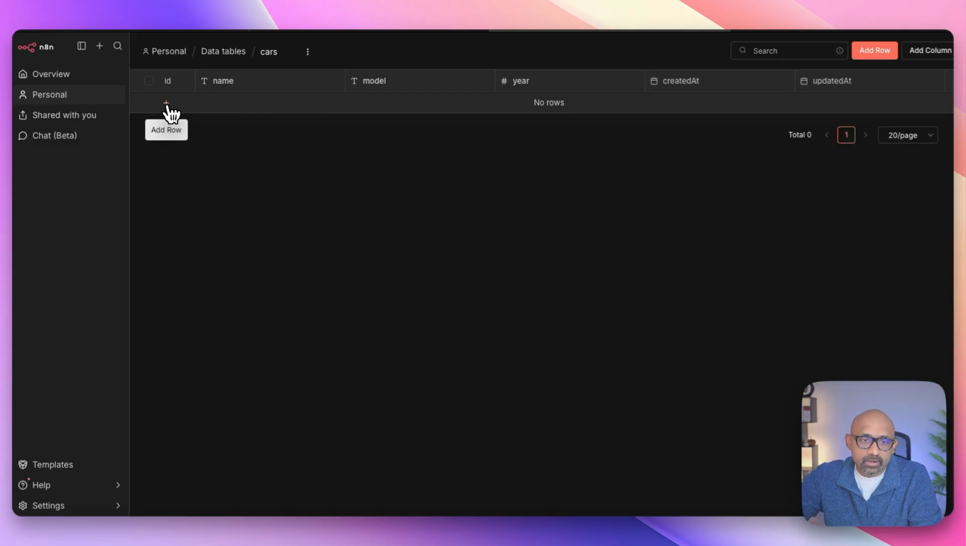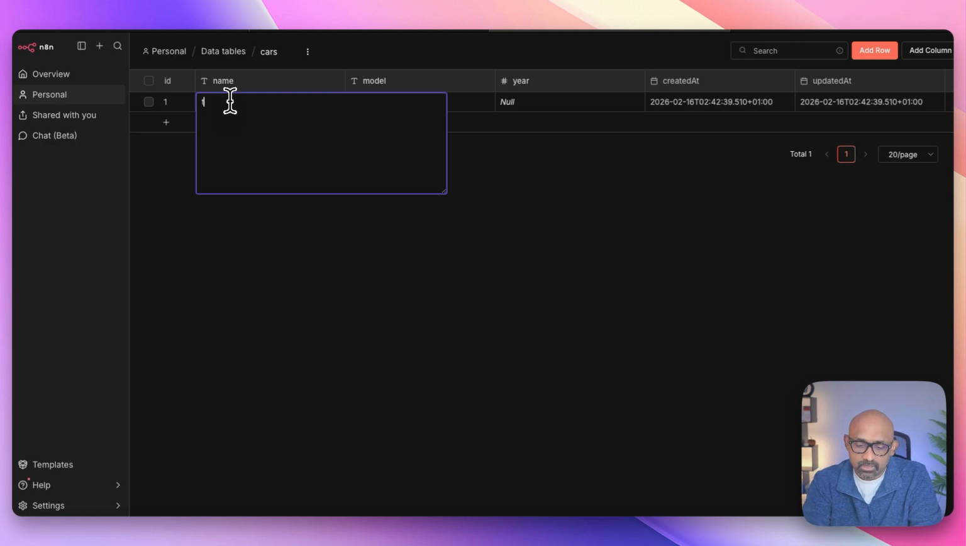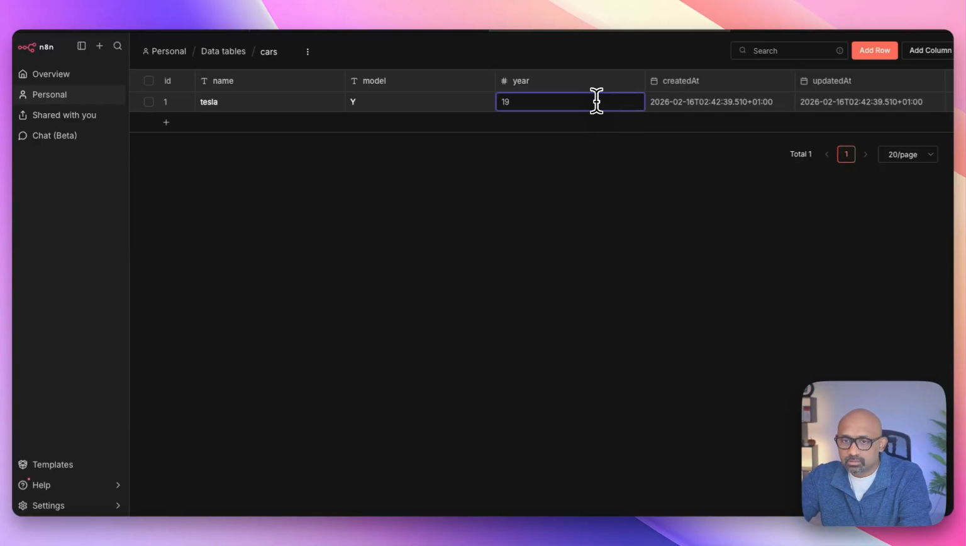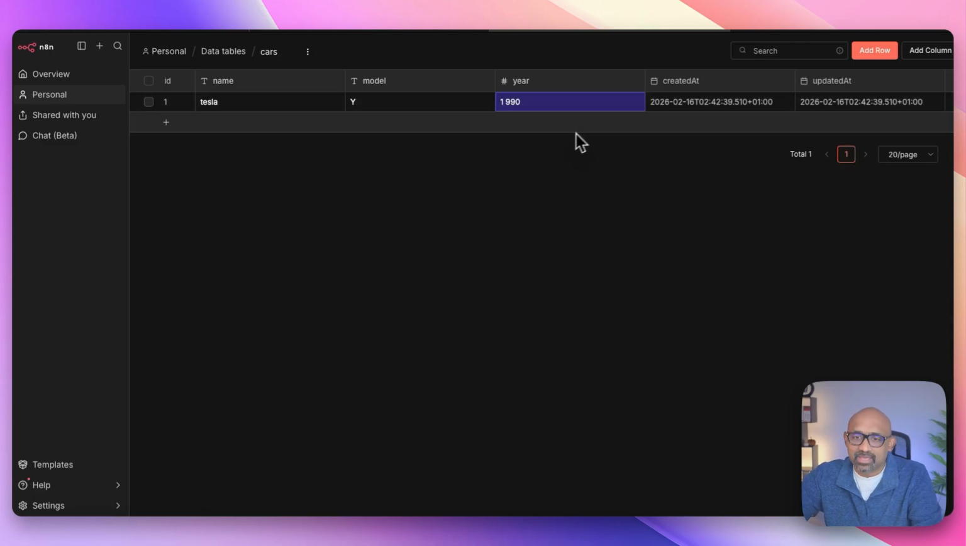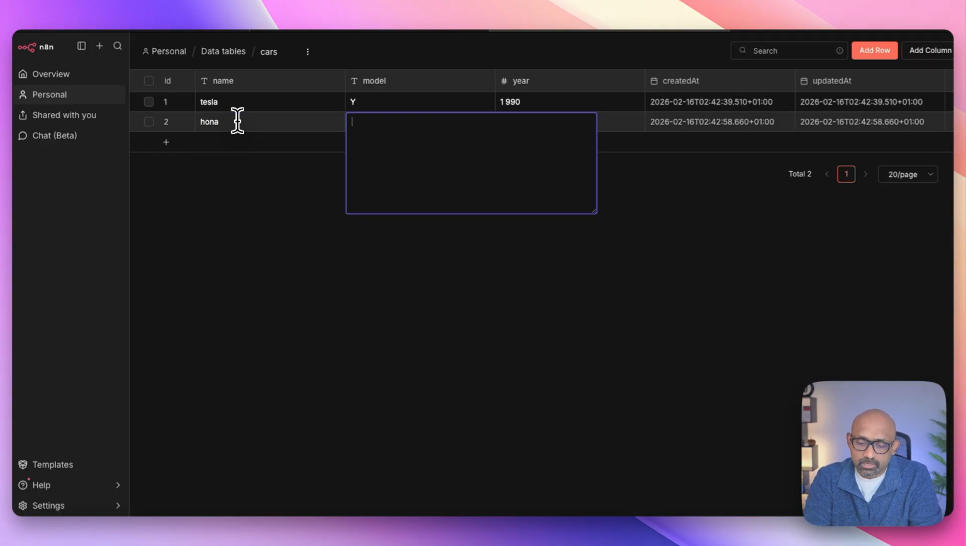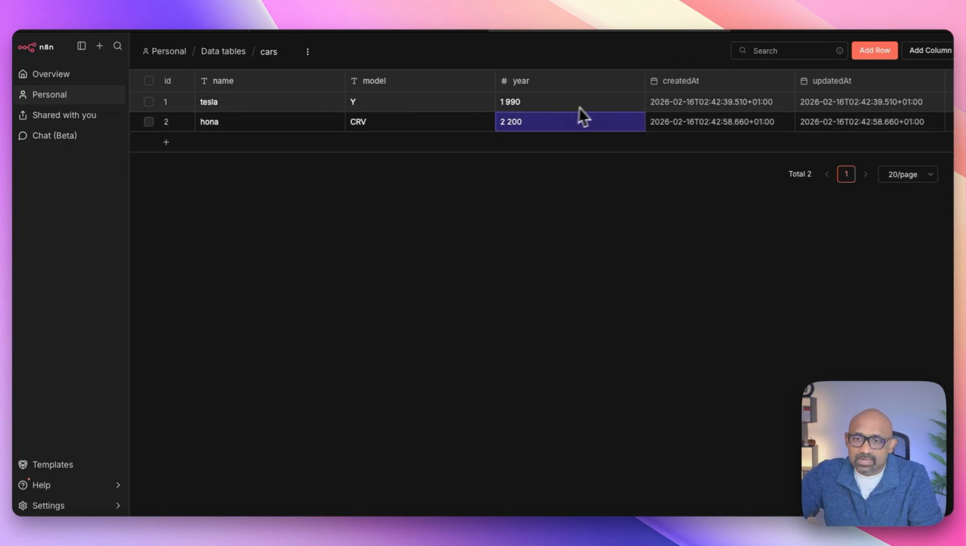Now I can add a row here and say name of the car, Tesla, model Y, and year is 1990. I don't think a 1990 Tesla existed, but let's see. So this is a simple row I have added here. I can keep adding a new row, Honda, and the model is CRV, and then 2020. Okay, whatever. So that's the two rows.